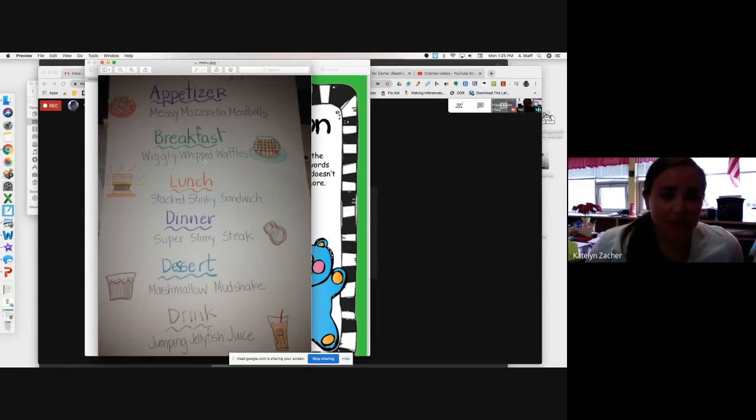Breakfast, they had wiggly whipped waffles. For lunch, it was stacked stinky sandwiches. For dinner, it was super slimy steak. I like how some of these are funny. Dessert was a marshmallow mud shake. And for a drink, you could have a jumping jellyfish juice. So just think of some cool examples when you make your menu.